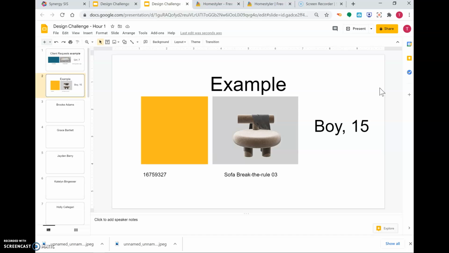And now I have my slide completely done. So this is what I'm looking for. I'm looking for the color with the number label, the furniture with the label, and then also the pretend child and age as well. Once you have done this, that's it. You just need to have it done prior to the end of the hour in order to receive credit and to be counted present.